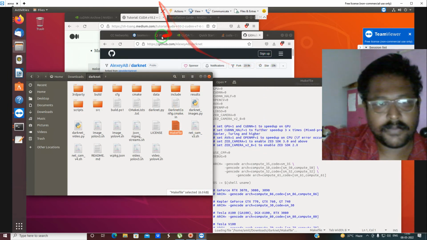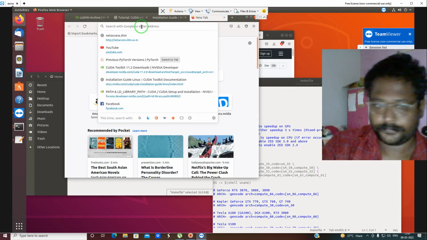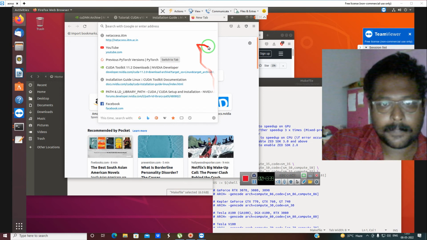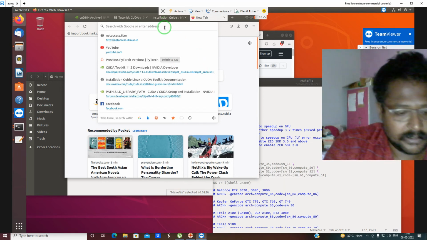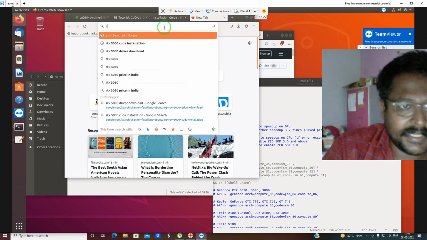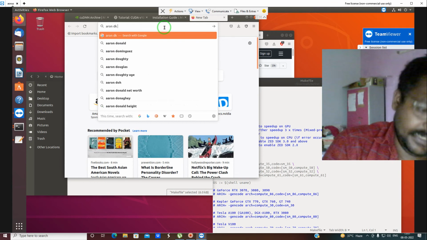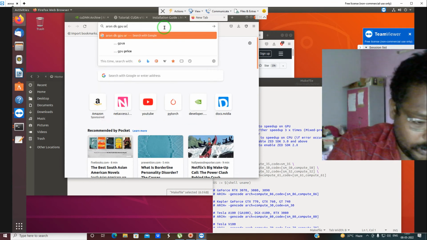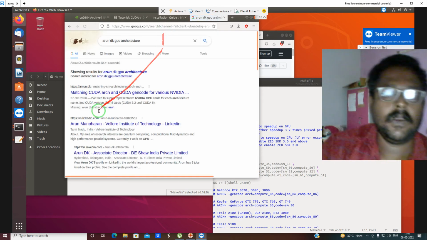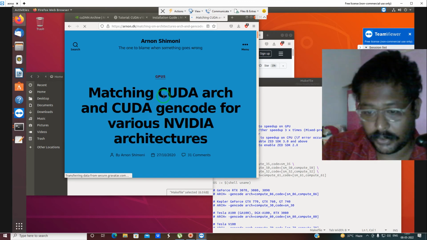Before we do that, we have to go to a special website for RTX 5000. We have to go here, RTX 5000 on this Aeron DK GPU architecture. Okay, and you will get this matching CUDA architecture. These are the most important ones you have to know.